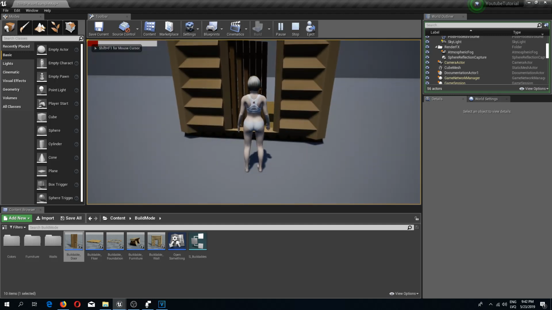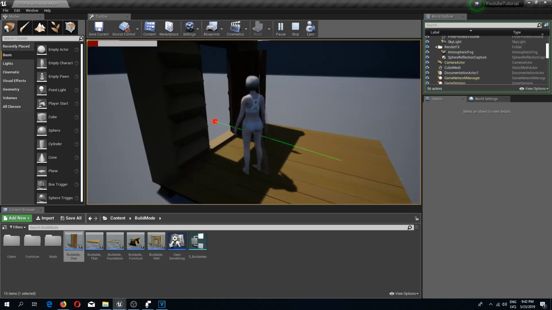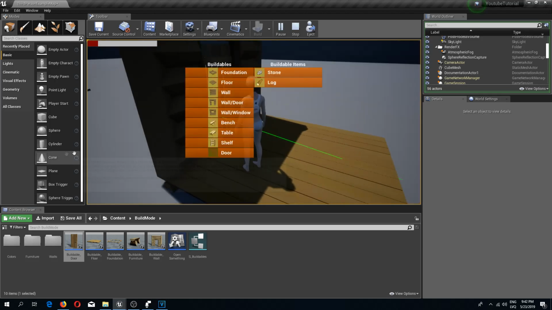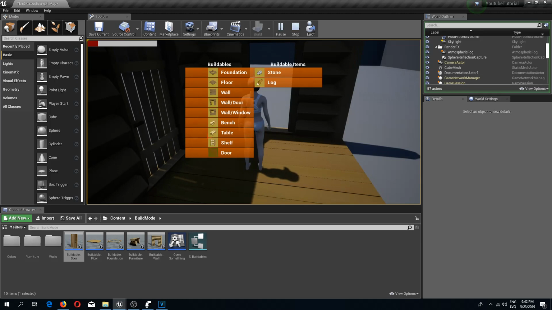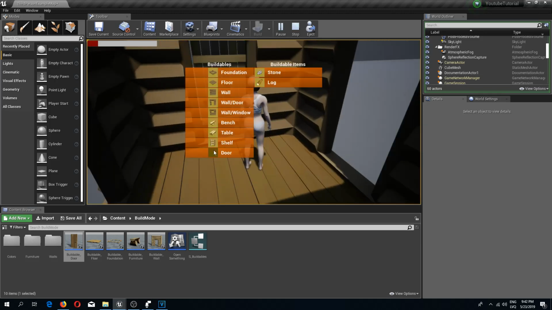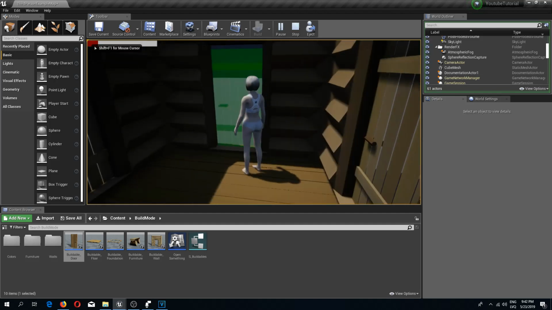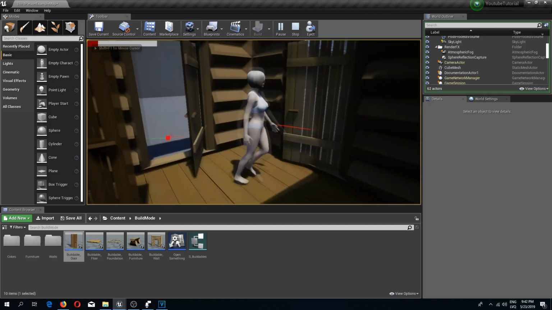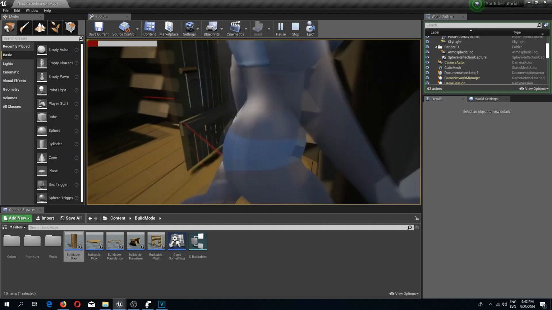Press E, the doors are opening. Press E again, the doors are closing. Awesome. Let's test it out even more. And we have our doors opening and closing.